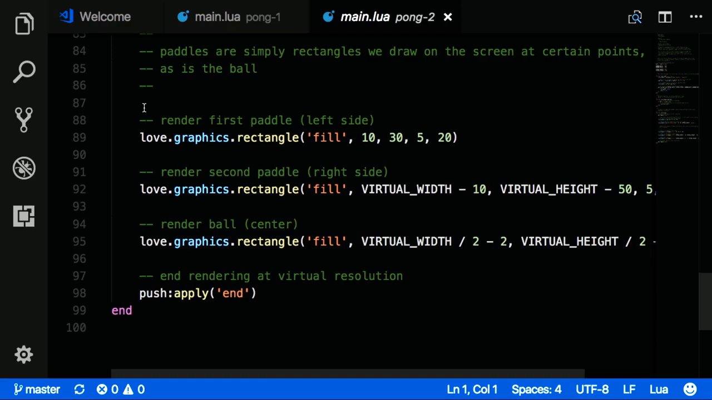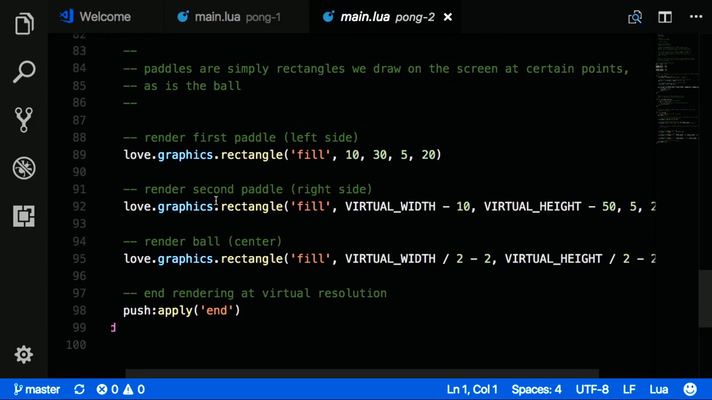And these are drawing the two paddles and then the ball. So note love.graphics.rectangle fill mode, because we want the paddles to be completely filled, as is the ball. We're giving it an X, Y of 10, 30 and a width, height of 5, 20. And on line 99 that'll have the effect of drawing it a little bit shifted from the top left corner, 5 pixels wide, 20 pixels tall.